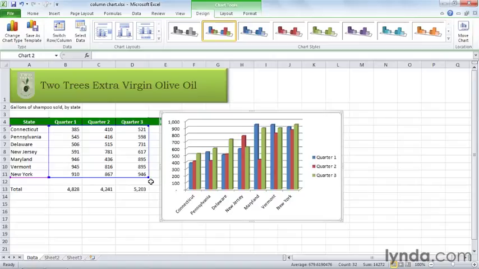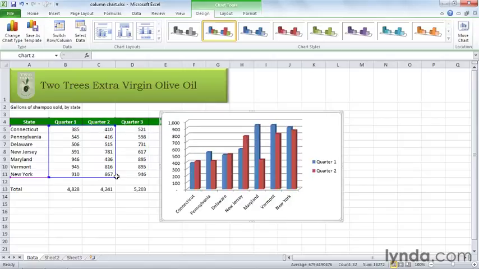Put your mouse pointer on this heavy dot in the lower right corner, and your mouse pointer becomes a 2-headed arrow. Now, that is not the autofill handle. Don't get that confused with autofill. It has nothing to do with it. But when you get that 2-headed arrow, just drag over here to the left so this box is just around the first 2 quarters, and you notice that the chart immediately changes.